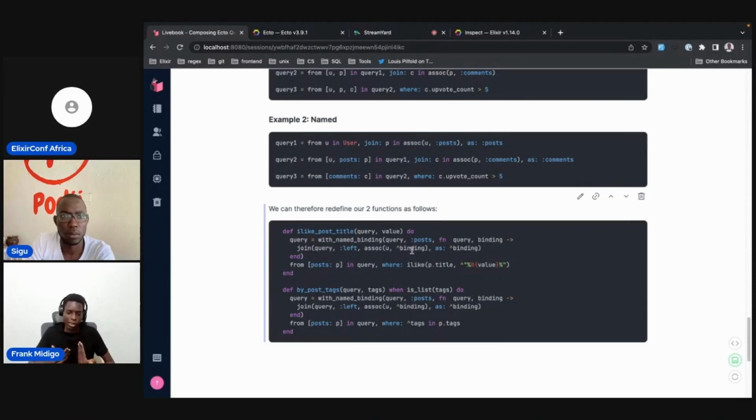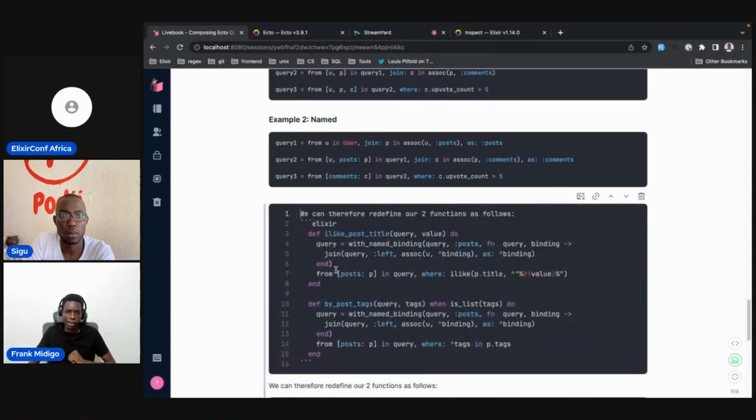But remember, we named it. So we are sure that if it is there, it will have a name called posts. So if I'm looking for posts with this particular title, all I have to do is pattern match, or rather take that particular binding and use it to search for my particular post.